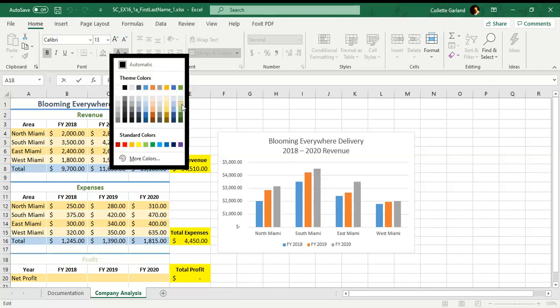Green accent 6, darker 25%. There we go.